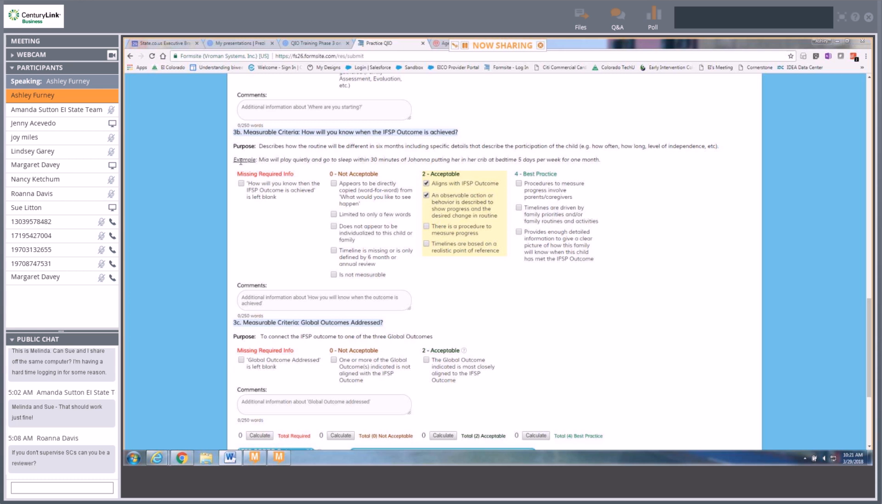So if we look at the example on the QIO for this section, it says Mia will play quietly and go to sleep within 30 minutes of Joanna putting her in her crib at bedtime, 5 days per week for 1 month. So for this one, 5 days per week is the measurable component, and for 1 month is the timeline. So we're looking for a timeline more specific than the next 6-month review or annual review. So that's why we have timeline is missing or only defined by the reviews, or the timelines are based on a realistic point of reference. If you have any questions about that, feel free to type in the chat, and we can address those now too.